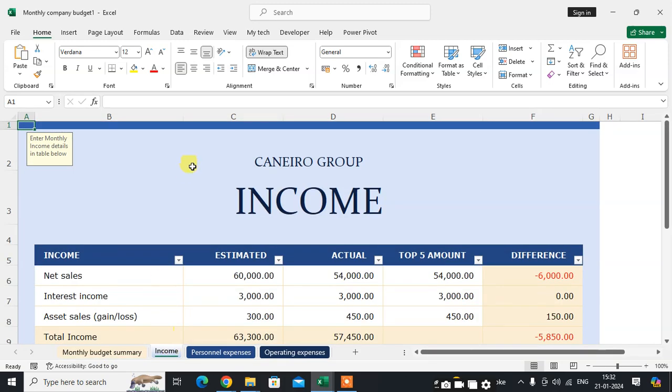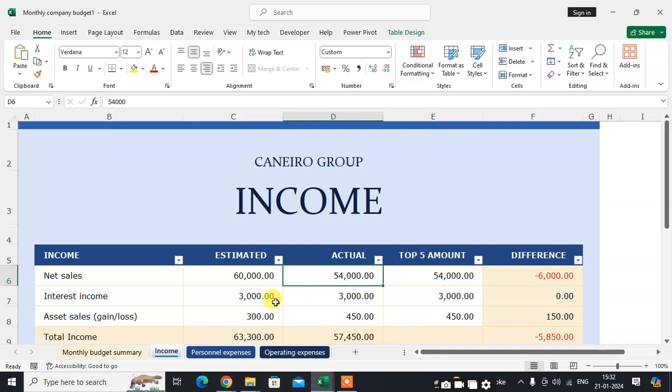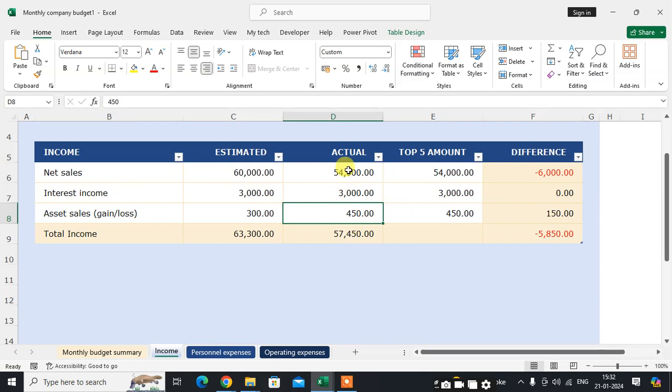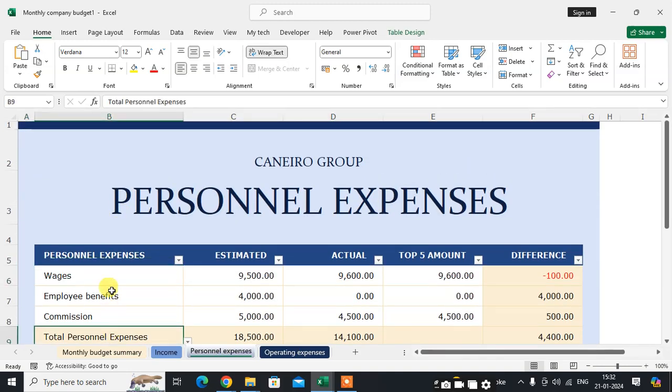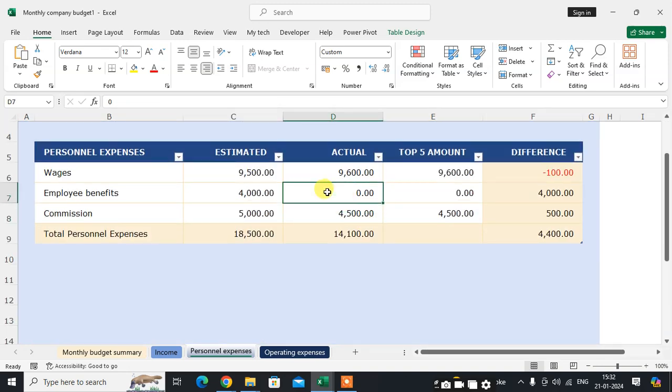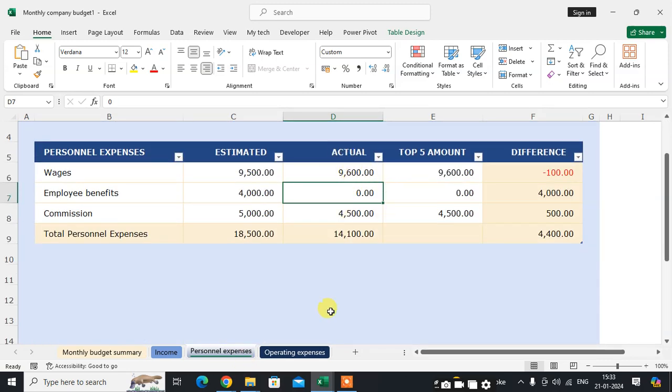In the income sheet you mention your income, estimated income and actual income. Before starting the month you estimate your income, and you can also mention the source of income here. After completing the month, you mention the actual income. Then in the personal expense sheet you can mention your personal expense, estimate it, and then the actual expense amount you made.